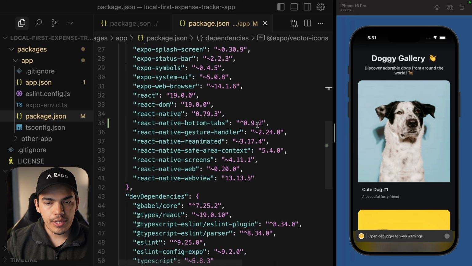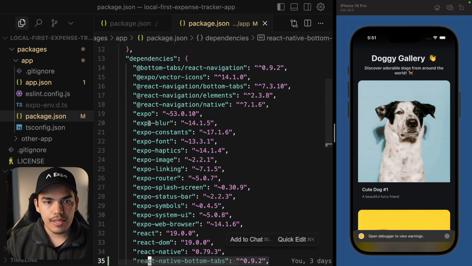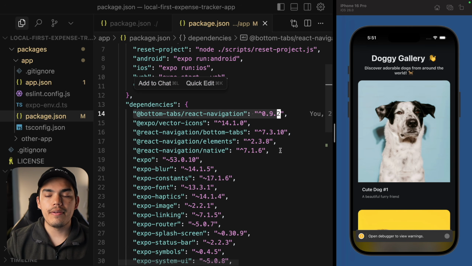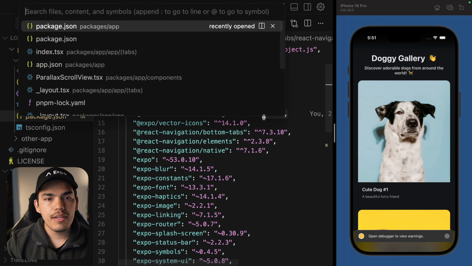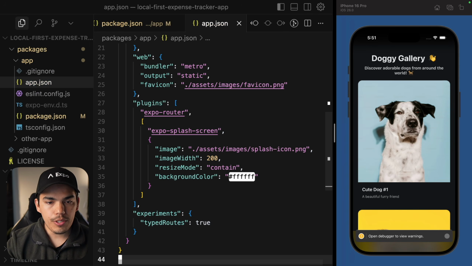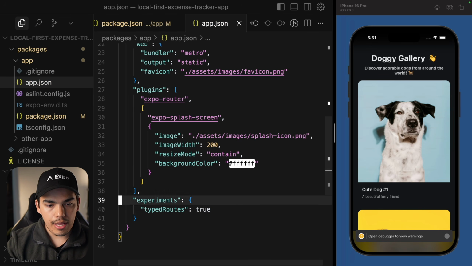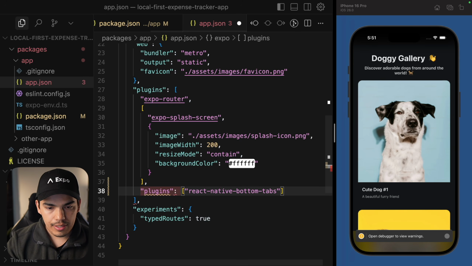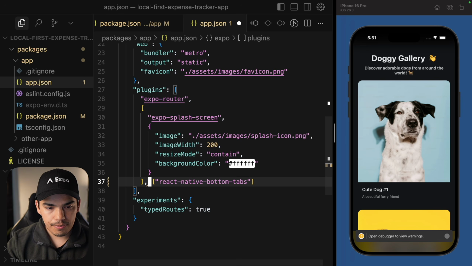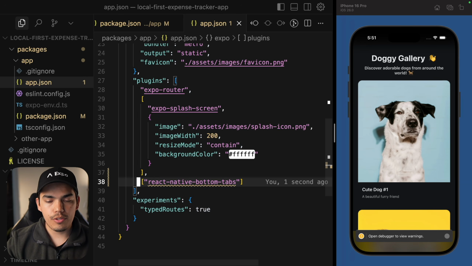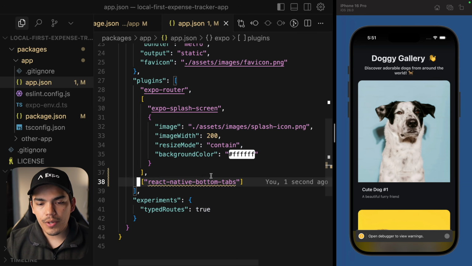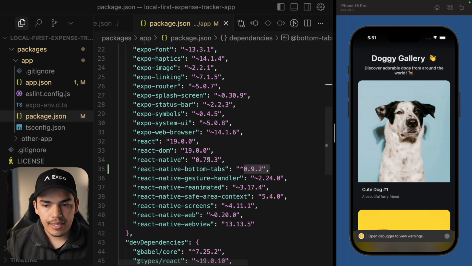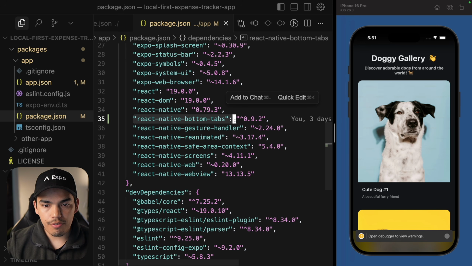Just so you know, here we have the bottom tabs and the bottom tabs React Navigation. This is the version that I'm using at the time. Now let's open the app.json, and in the plugins, I'm going to add React Native bottom tabs. Okay, and this is how it looks. It's giving me a warning because it's not finding it, but that's okay because we know that it's actually here, so we should be fine.